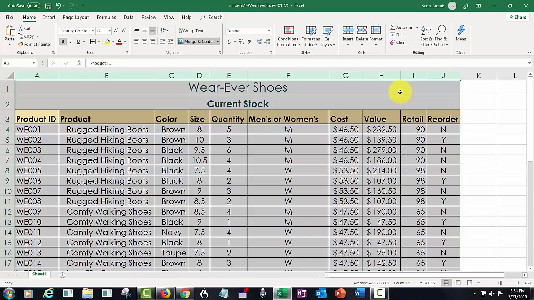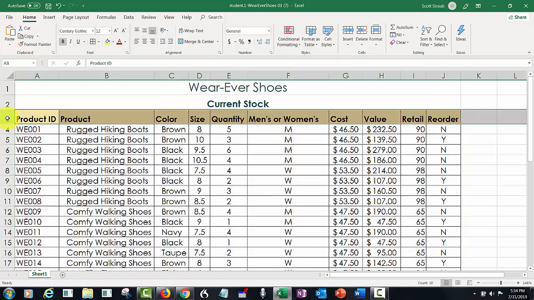And then lastly, it says select and center everything in row 3, the labels in row 3. So I'm going to click on the number 3. That selects everything in row 3. I'm going to click that center button, and that'll complete step 9.